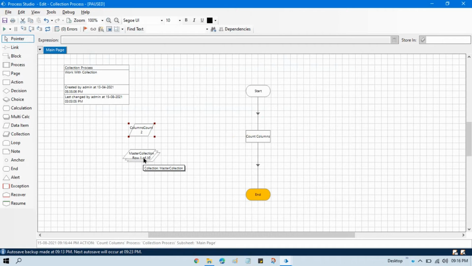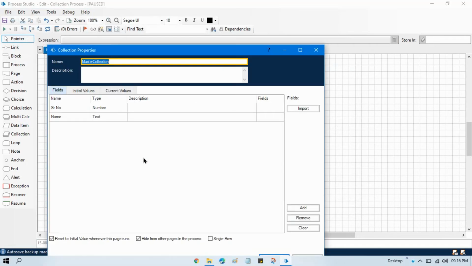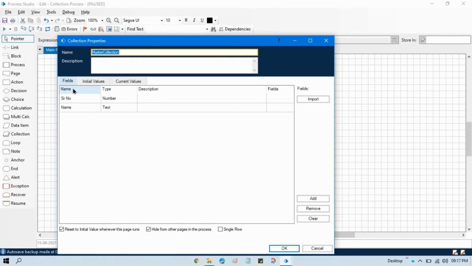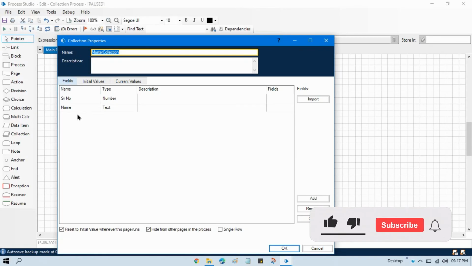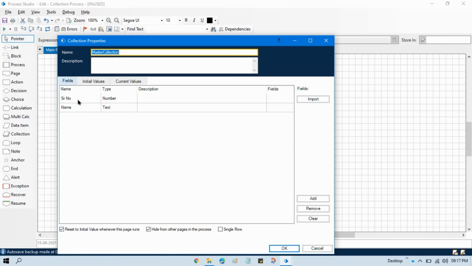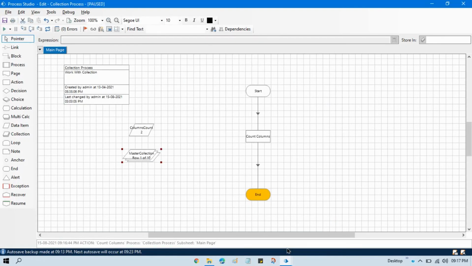Column is different. If we double click on this master collection, you can see here these two fields are columns here in Blue Prism. In the collection we say fields, and that is column. So we have two columns, serial number and name. So by using Count Columns we can count our columns.